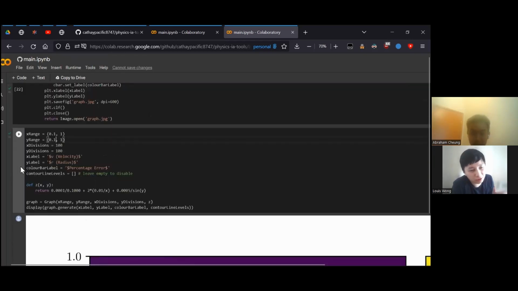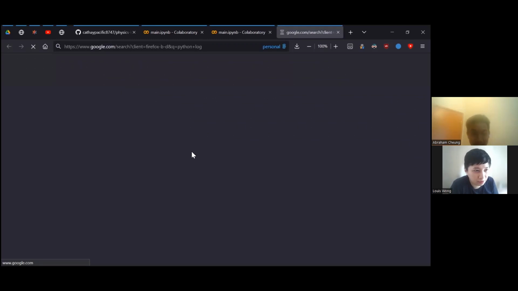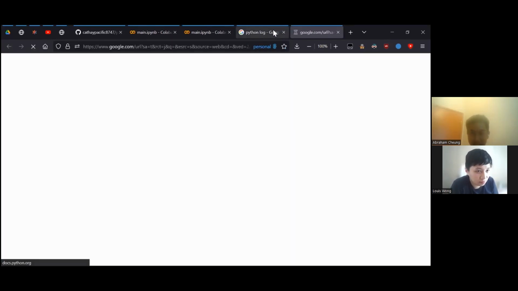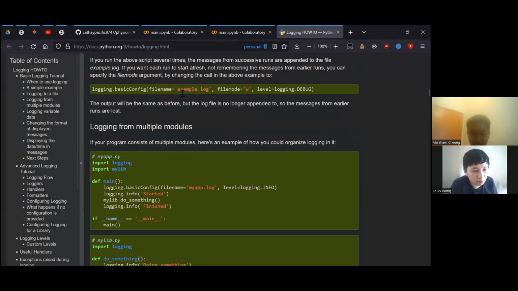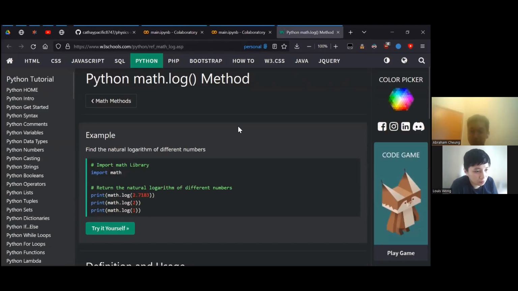If you really have to use trigonometry or log, then you have to check in Python how they define these functions. There's some basic documentation. If you just Google Python log and sine, it will show you.